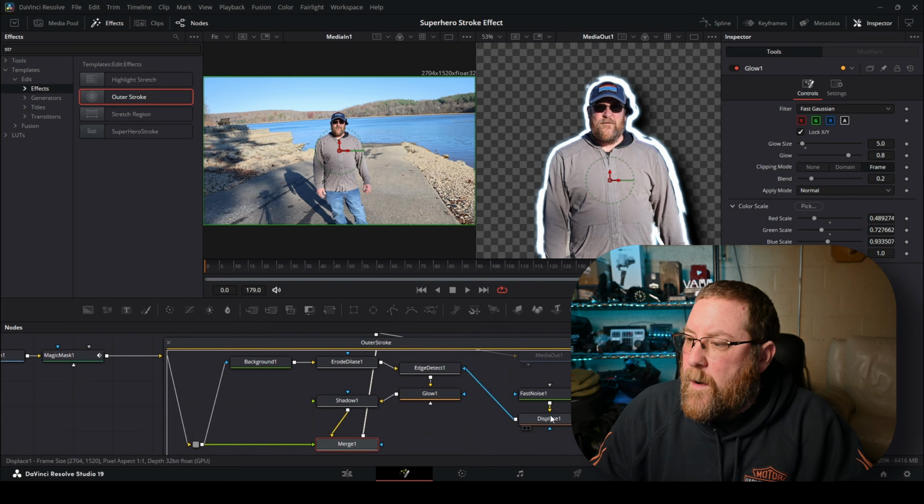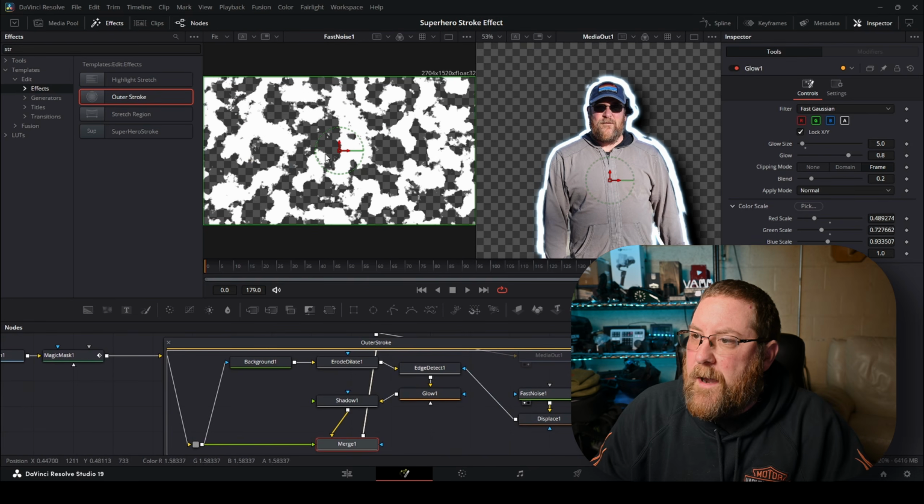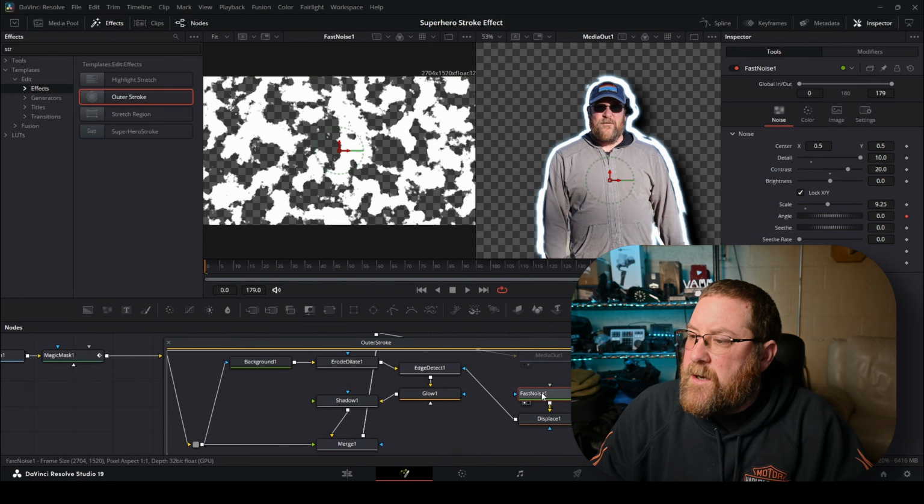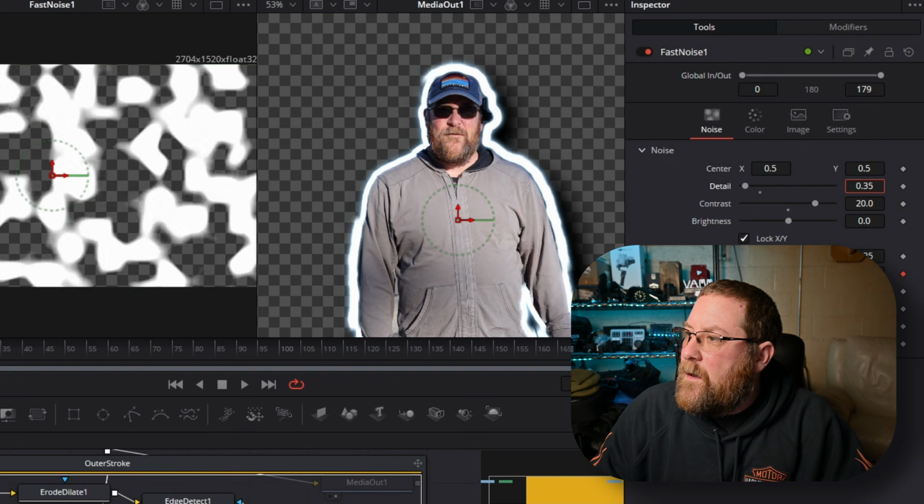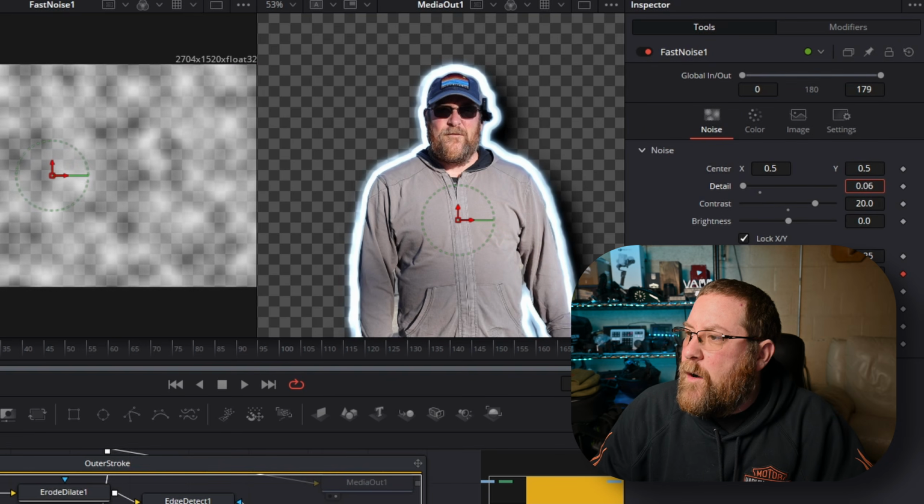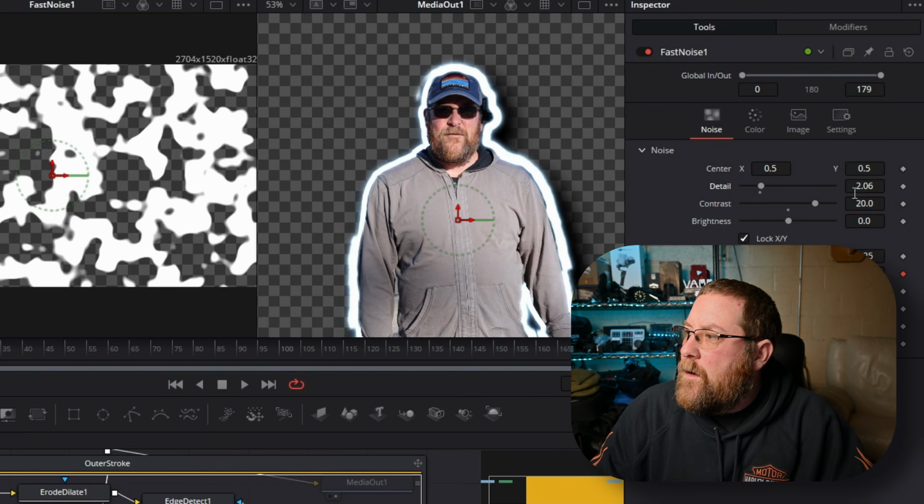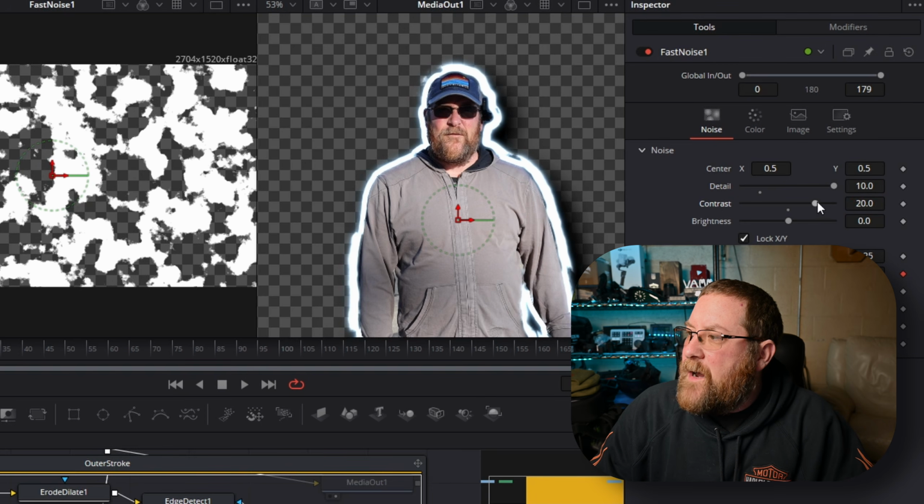And then if you go into our fast noise, and we'll drag it up to the viewer here, you can change some of the parameters on this. Watch this right-hand viewer as we change the detail. So it gets kind of, I don't know, more like a ghost effect there. Control Z to undo.